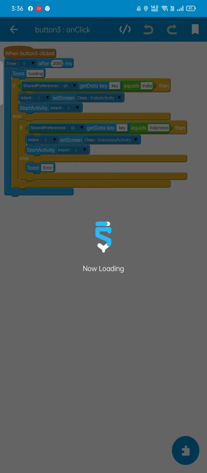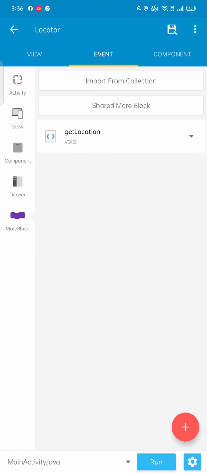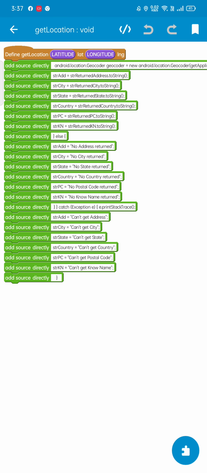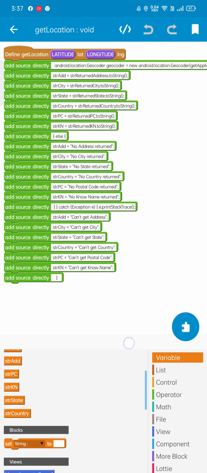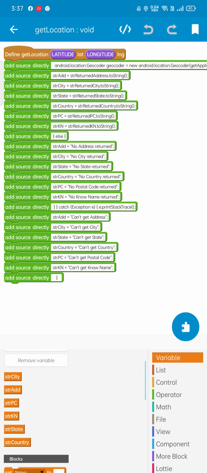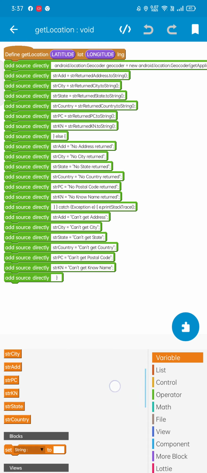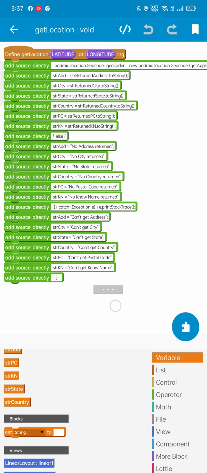So before we fix it, let's move to more blocks and import this special more block to get your current location within your string variables. Make sure you have created these string variables: city, address, PC meaning pin code, KN, and then state and country. We are using str country.